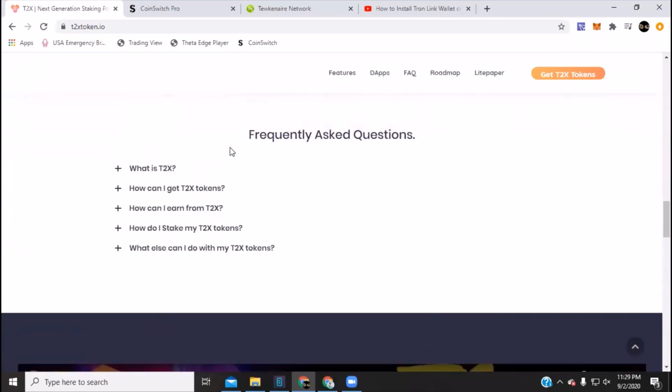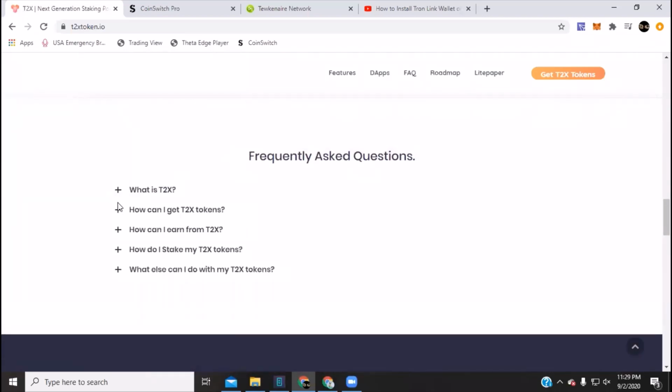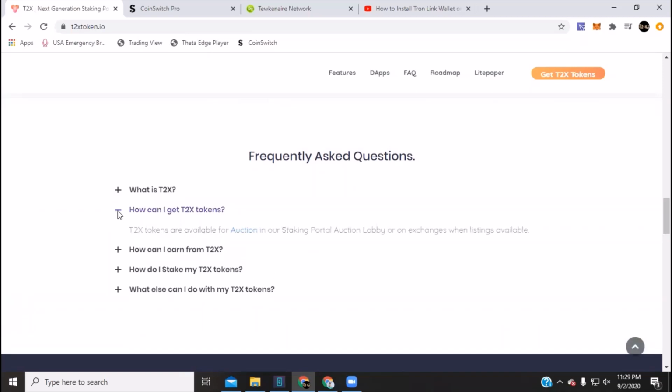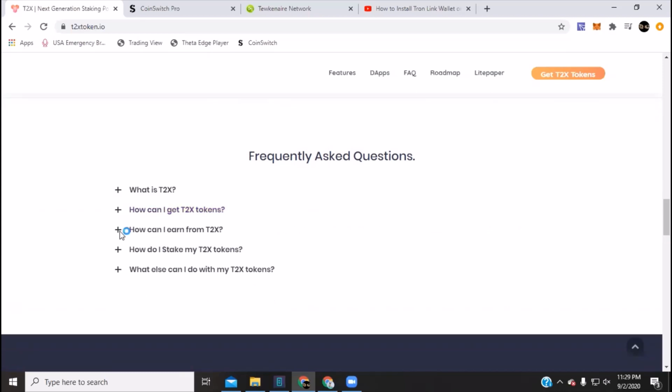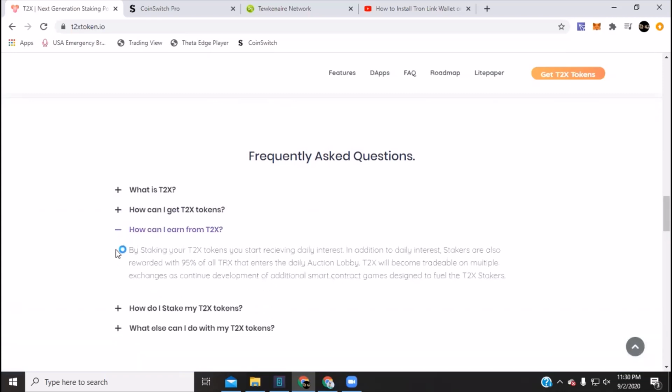So down here in the frequently asked questions, before we go too much further, how can I get T2X tokens? I think we talked about that. We've got an auction going on, a staking portal auction. And then how do you earn? Daily interest as well. Stakers are rewarded 95% of all Tron that enters. So you earn T2X tokens on interest.